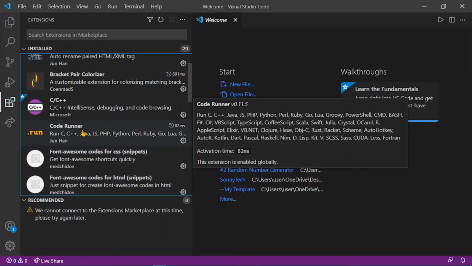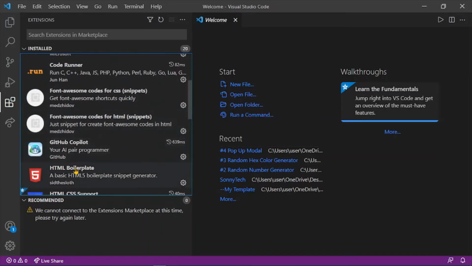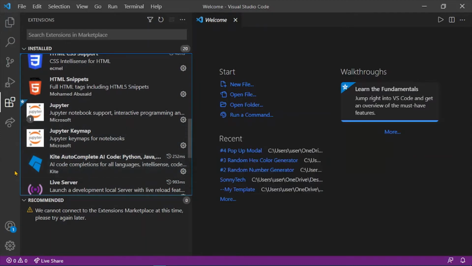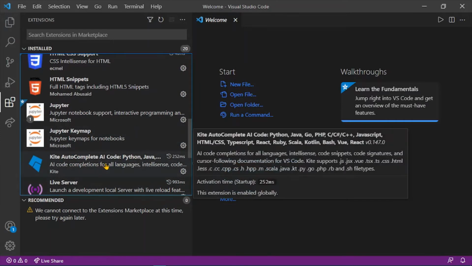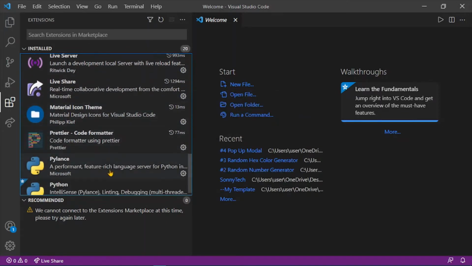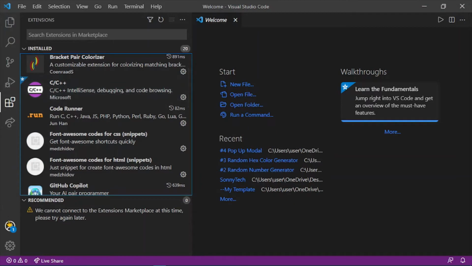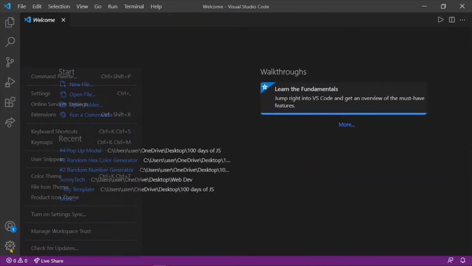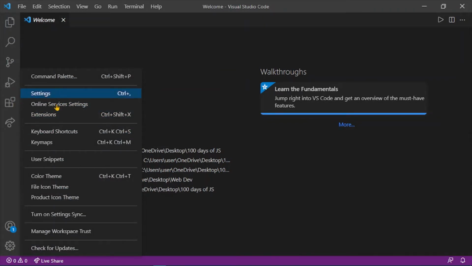And also you have HTML boilerplate and HTML CSS support. Another important extension, Kite autocomplete. You have a live server, really important, material icon theme, and a whole lot. Okay, let me close this. So for our manage, you can find our settings here, our command palette, our user snippets, color theme if you want to customize the Visual Studio Code.